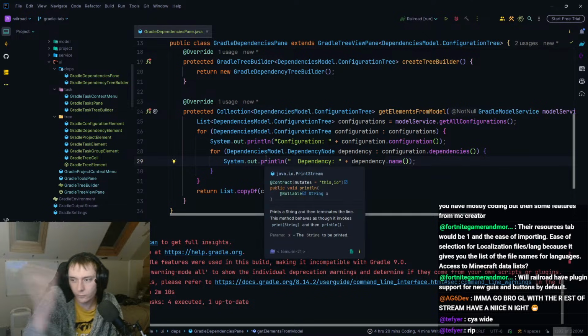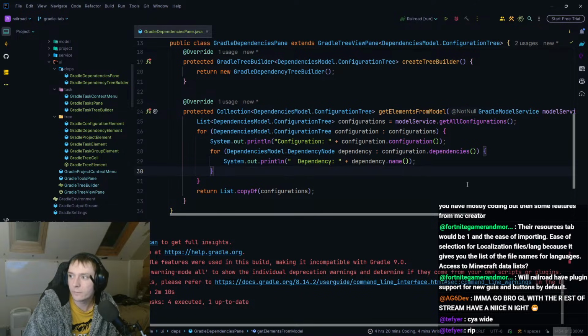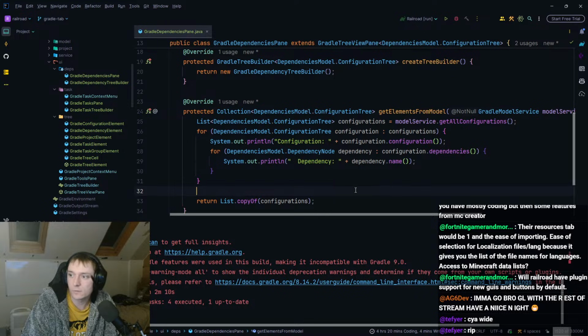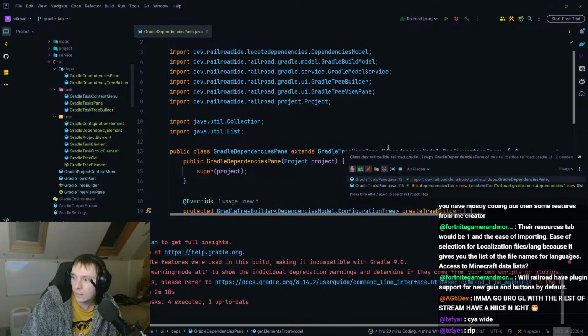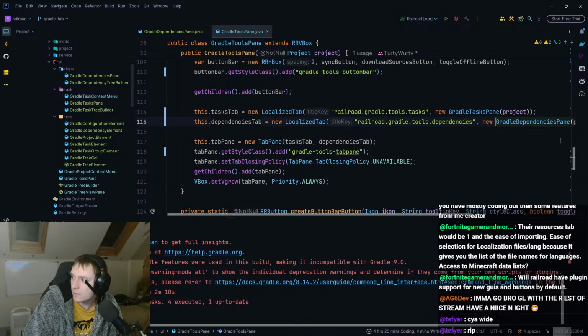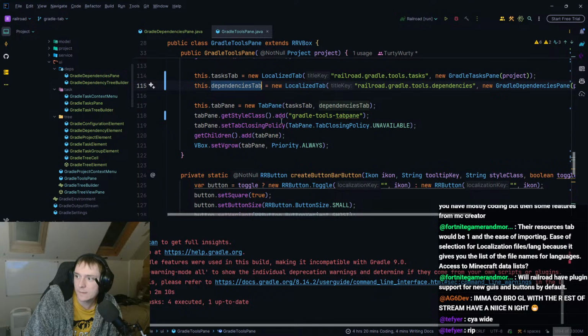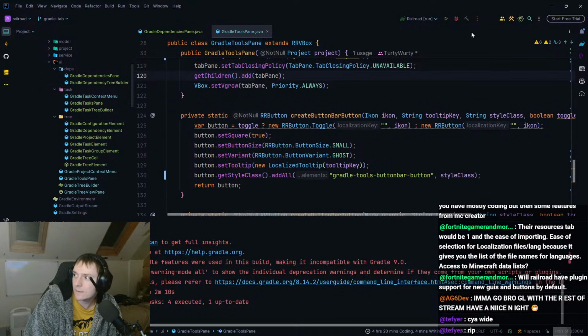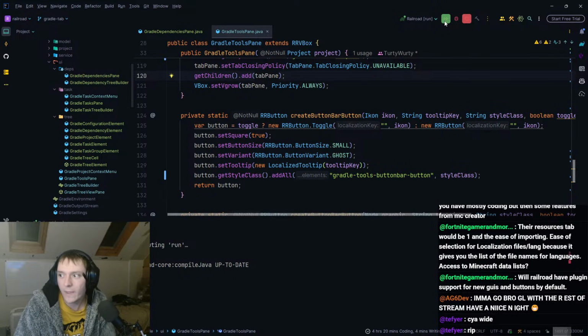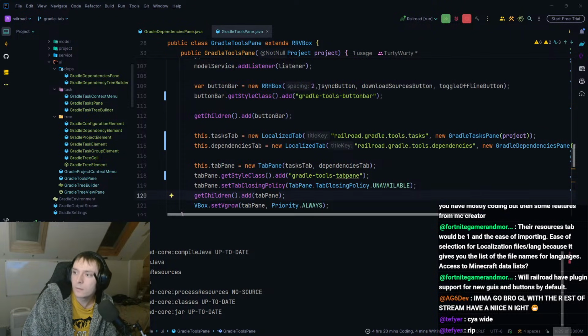Okay, obviously that's not going to go recursive, so it's not going to go into the configuration's dependencies. But that's fine for now. I just want to know if it actually has any. And I just want to see, where is this used? So it's used here, localized tab. I just want to make sure that it's like the dependencies tab, that it is actually being added. So it's not like it's just not there, it's clearly there.